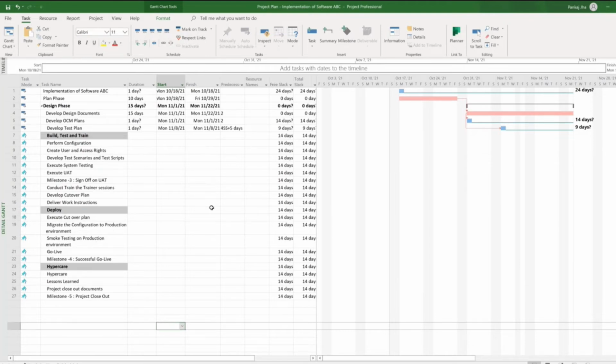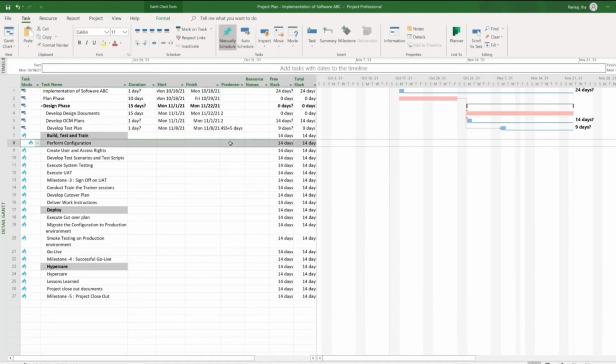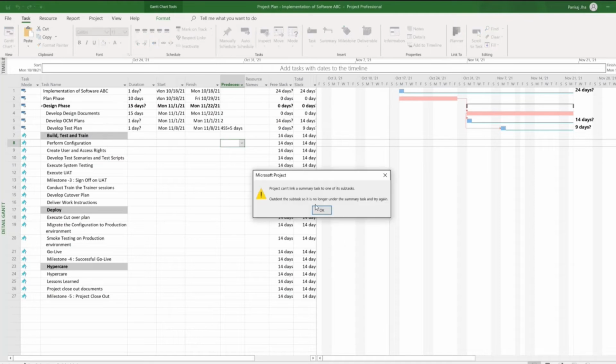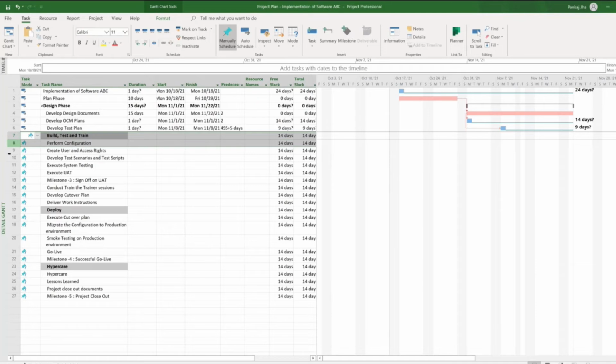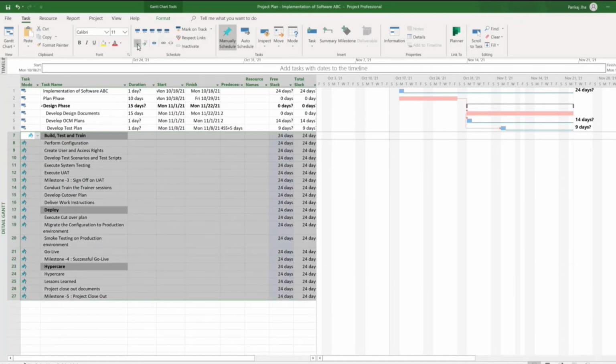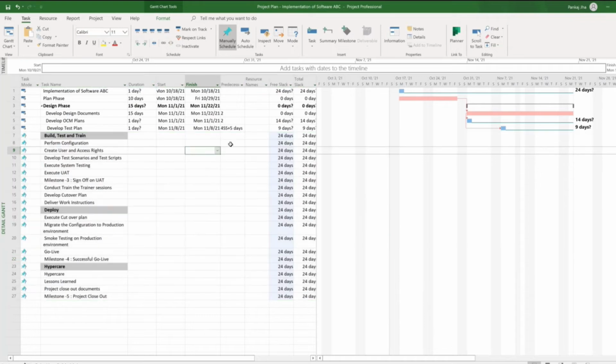I have copied the tasks from my Excel and I'll just put some dependencies. Perform configuration, I'll put dependency on completion of design phase. I'll put 3. Why? Because it is saying project can't link a summary task to one of its tasks. The way I have copied it is considering this build, test, and train as a subtask. So if you get that error, left indent, then it is okay now.